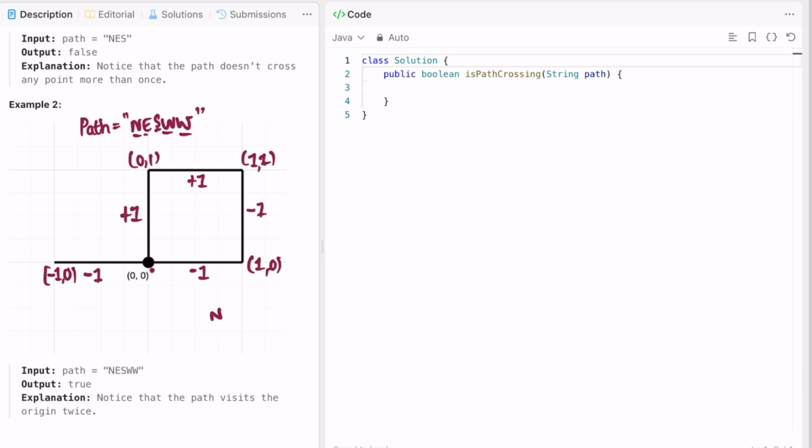So we'll notice that for north, we do +1 for the y coordinate. If it is south, we do -1 for the y coordinate. If we are moving right, that is east, we do +1 for the x coordinate. If it's west, we do -1 for the x coordinate, which will move it to the left. So this is an important observation.